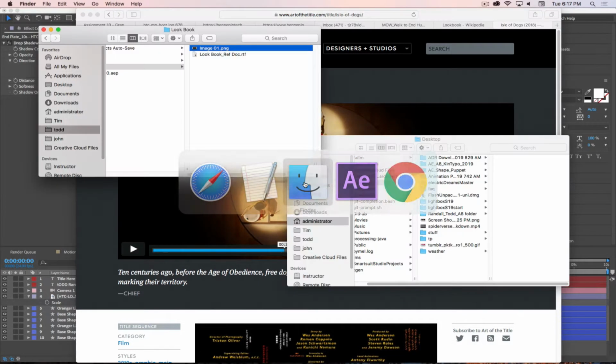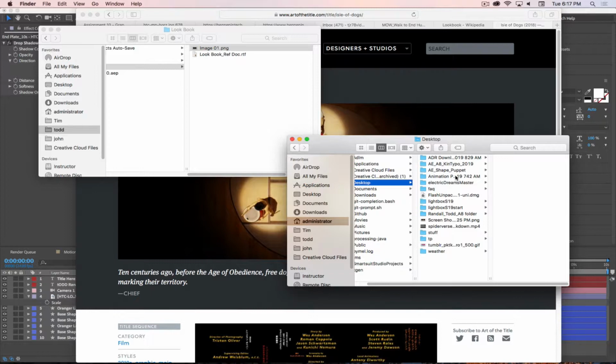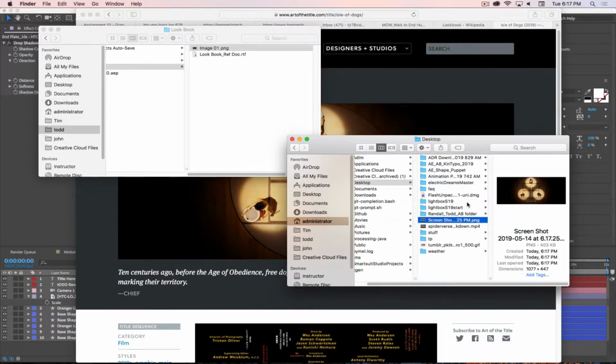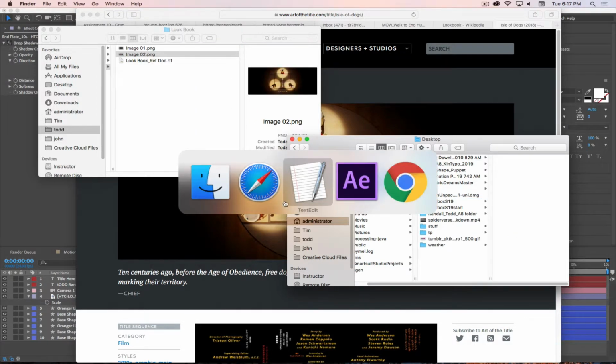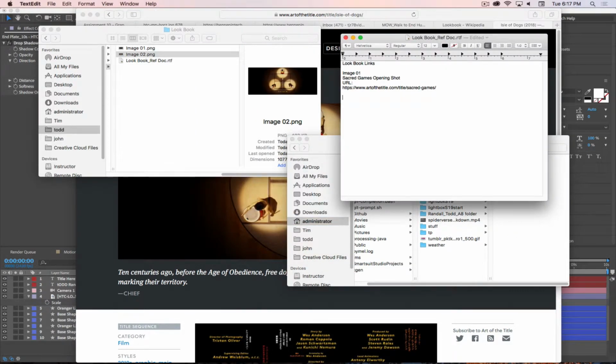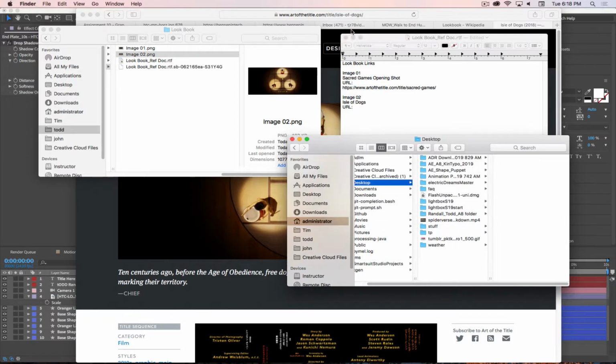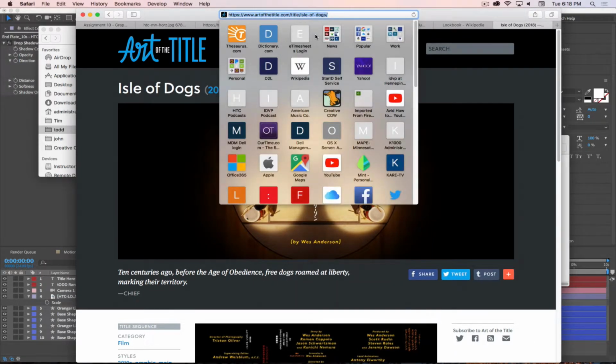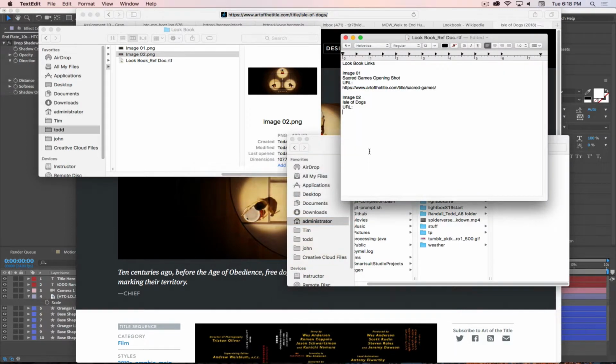Okay, so I take that still, come back over here on the desktop. Where is my screenshot? There it is. I'm going to call this image 2 and drop that in there. I'm going to go back over to my document and type in image 02. What is it? It's Isle of Dogs. Isle of Dogs, URL, underscore this. We'll go grab the URL from Art of the Title and paste that into our text document.